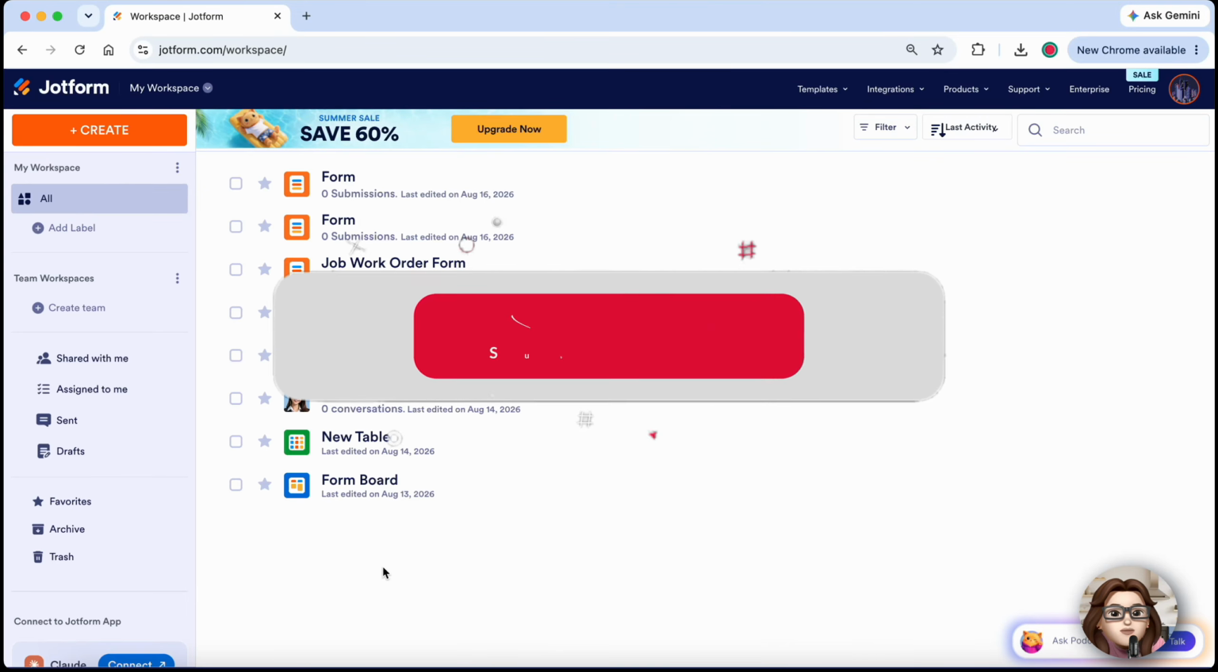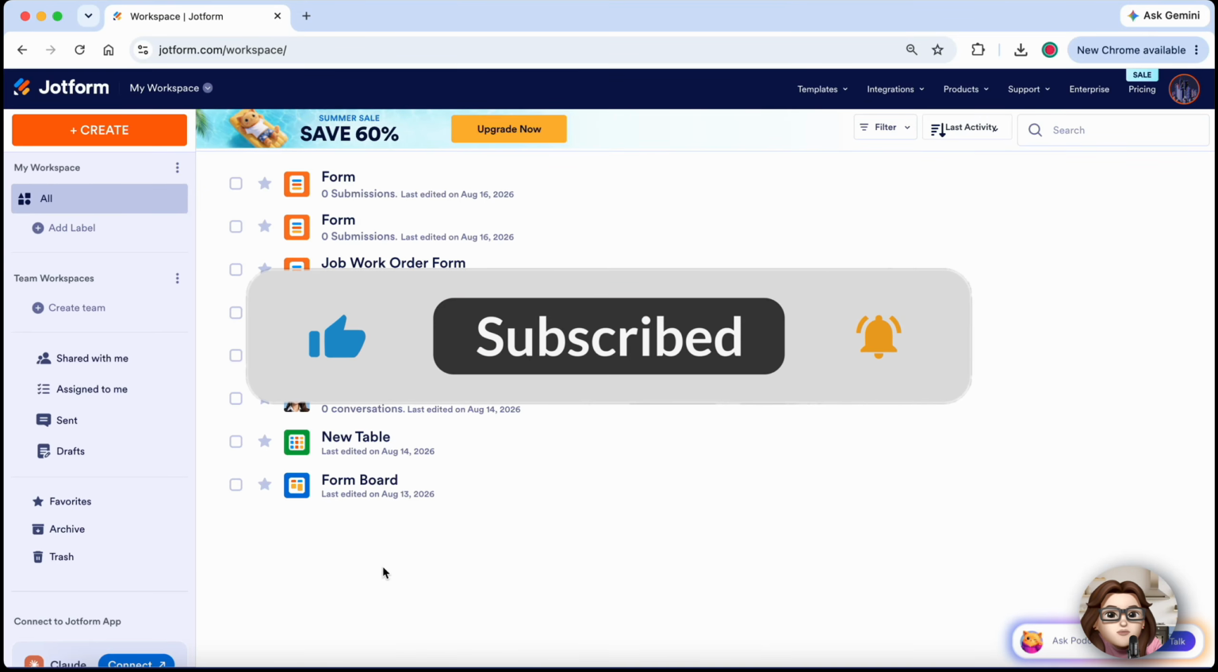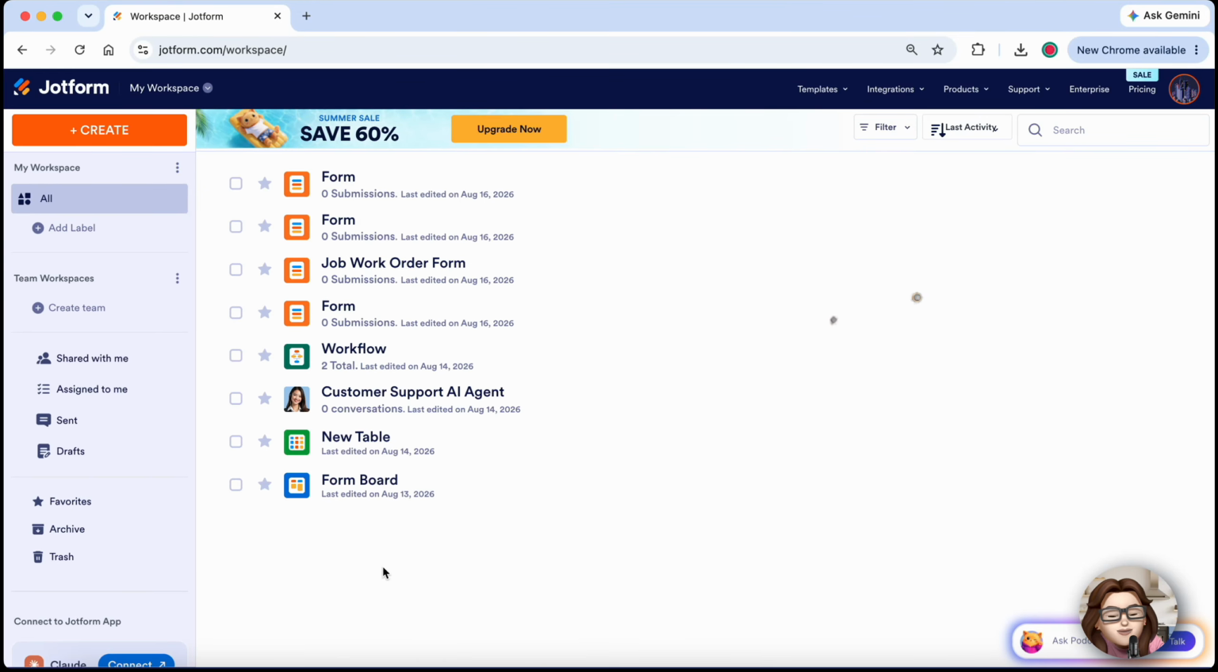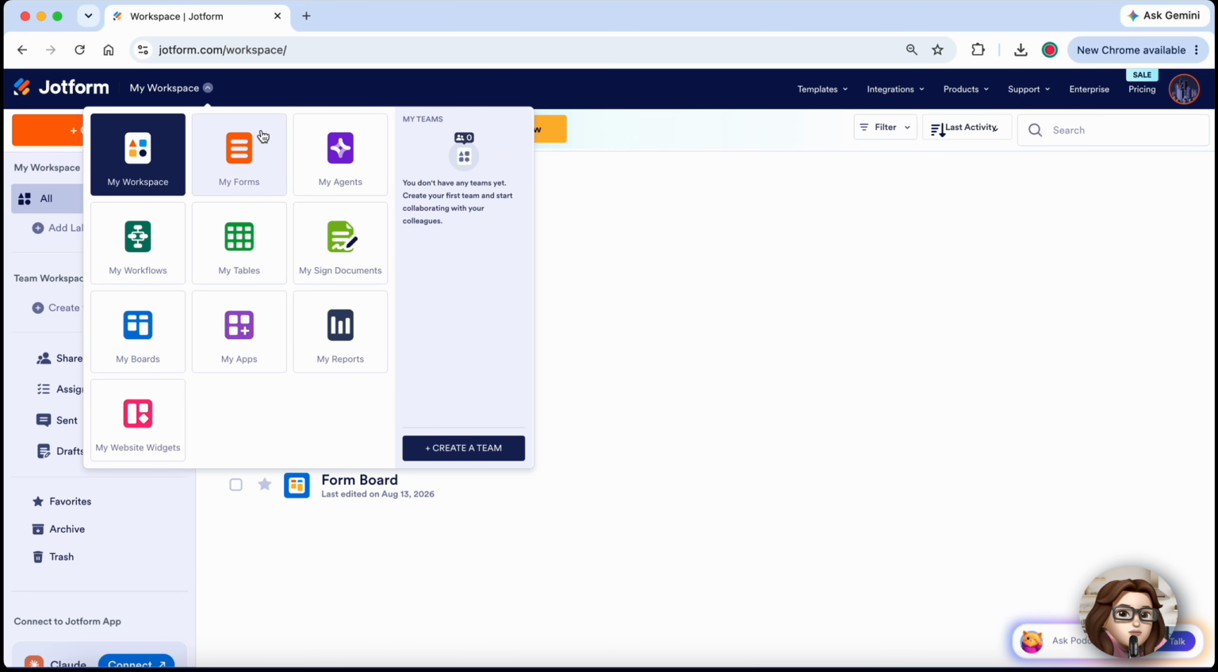In this tutorial, I'll show you how to enable SSO Prefill in Jotform. Open your browser and go to jotform.com, then sign in to your account. From your dashboard, click My Workspace and select My Forms.